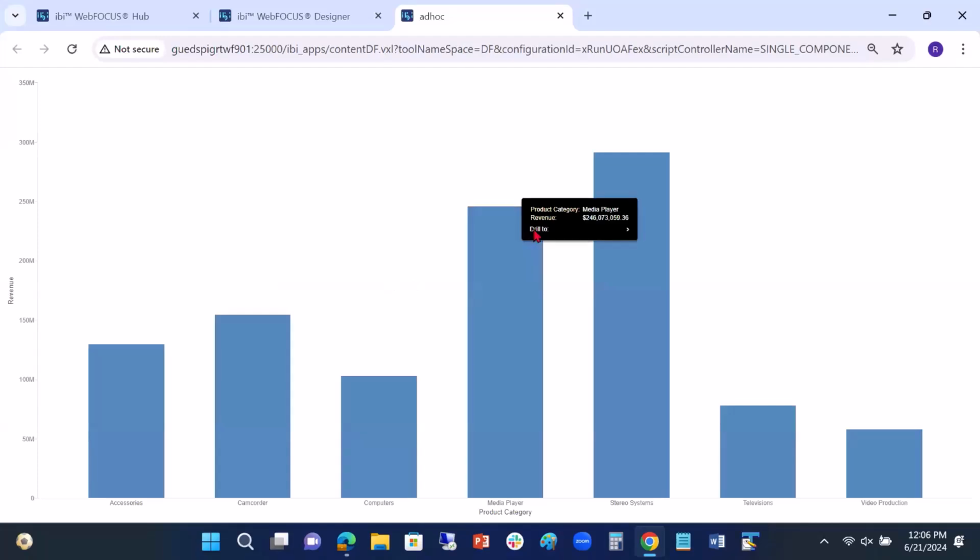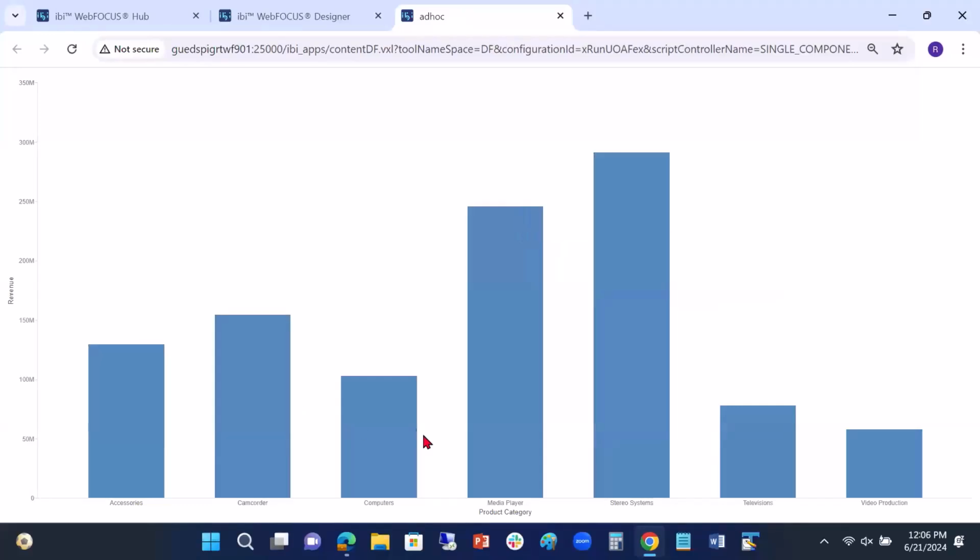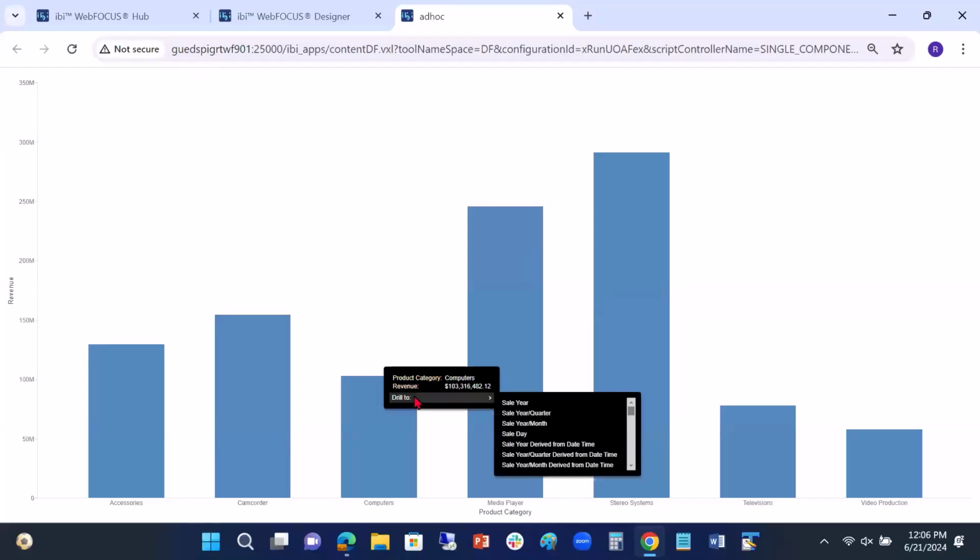Now you'll see it's a little bit different, right? You'll see drill to. And you'll see why I get all of these options. So I'm going to come here to computers and drill to. And I can scroll down through all the fields that I have, and I'm going to pick customer country just to showcase it.